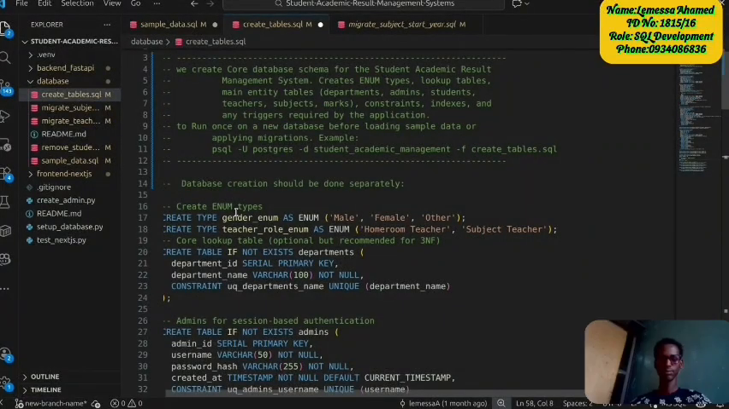Hi, my name is Ahmed, and I'm with my team as SQL developer, and my ID is 1815.